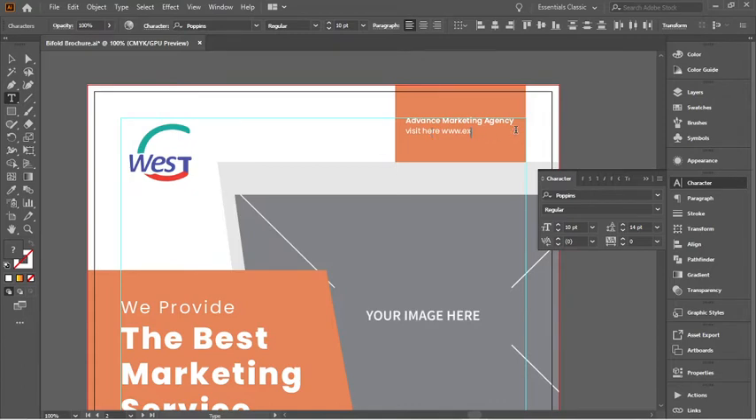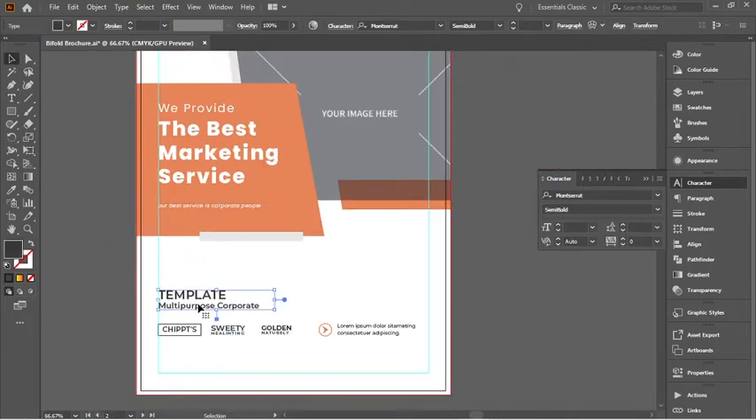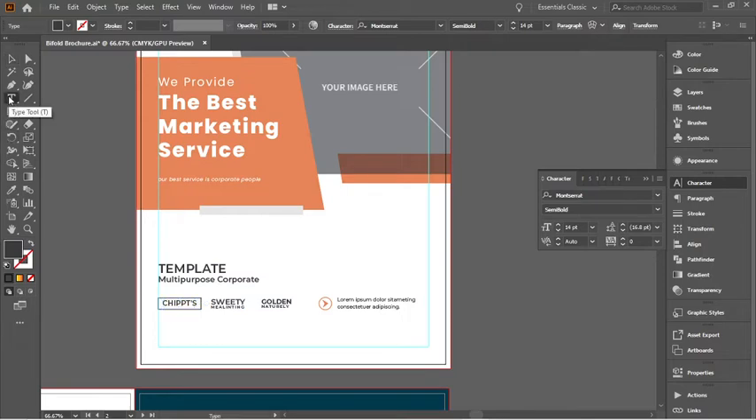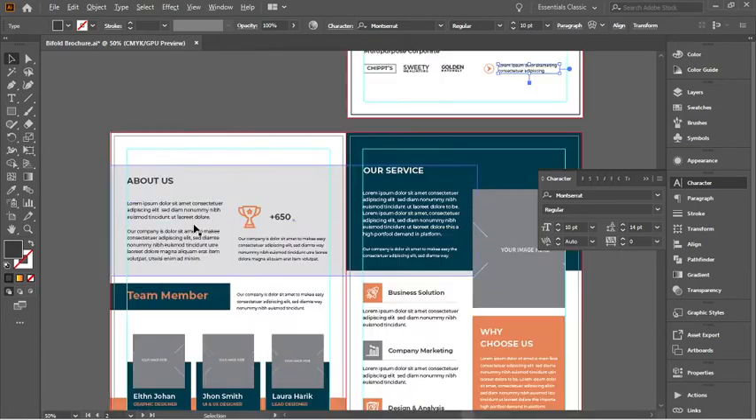As you can see, here is your company, like a website.com or marketing agency. You can edit your text here. Then you can edit your text. This is all editable text. You can choose your type tool and edit any kind of text here. And this is a bifold, as you can see.